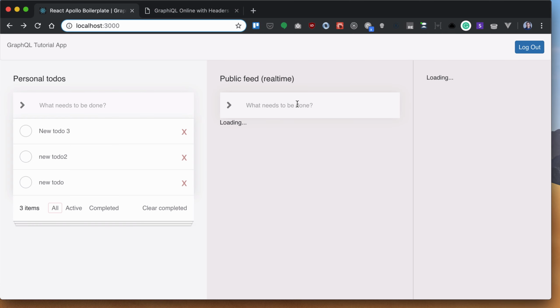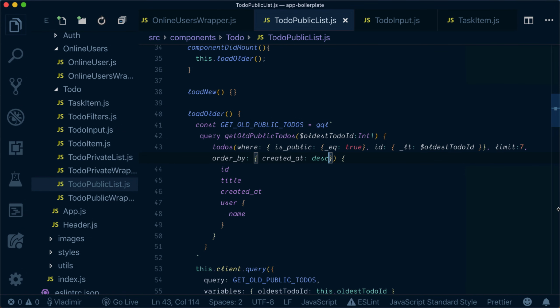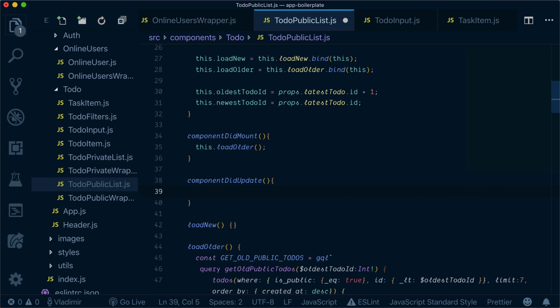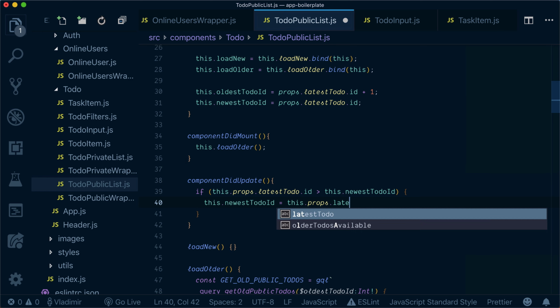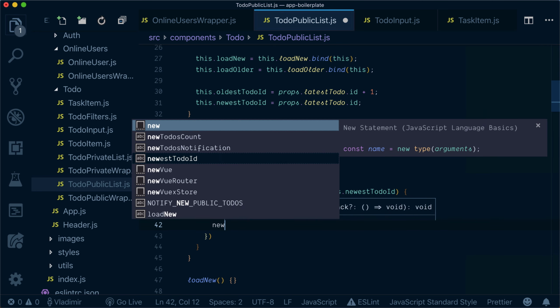As you can see, whenever I added a new to-do, it was not added, but it's presented here in the UI. So let's implement that functionality. And let's handle this in componentDidUpdate. In order to check if we have a new to-do, remember the subscription we created as a notifier? So basically our latest to-do ID will change. And what we need to do, we need to check if latest to-do ID is greater than newest to-do ID. And if it is, we say newestTodoId equals this props latest to-do ID. And we'll set our state with new to-dos count.